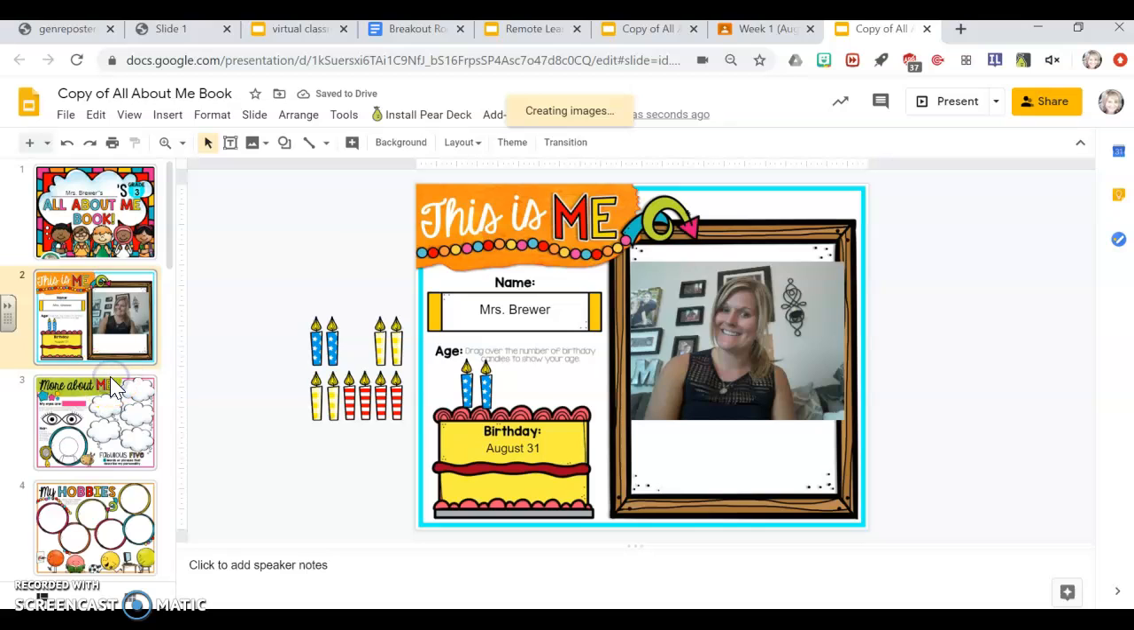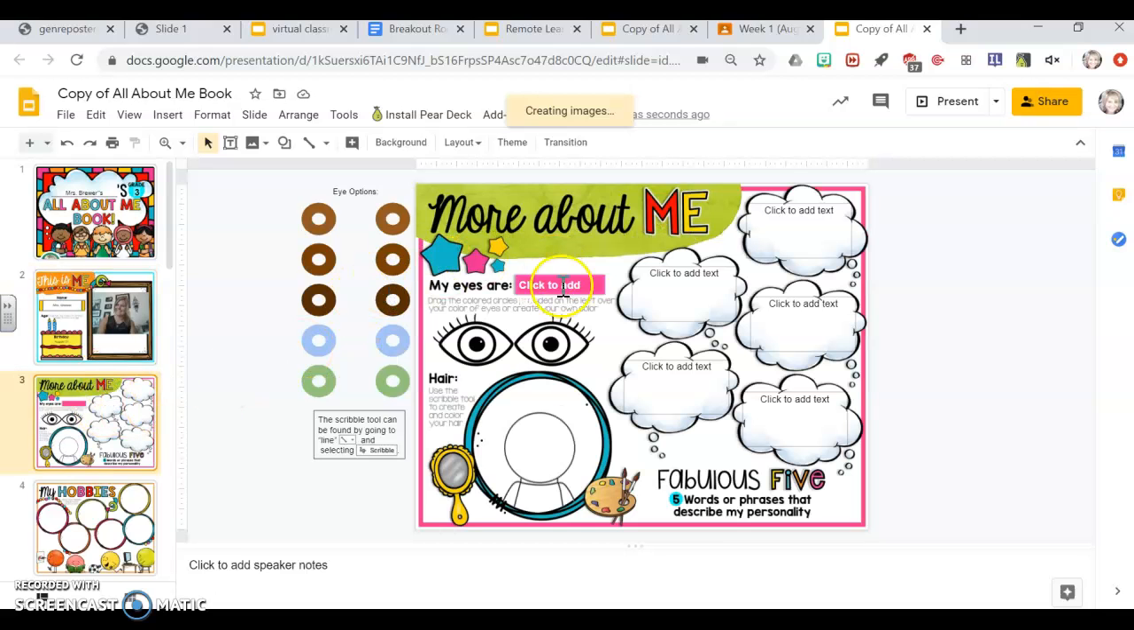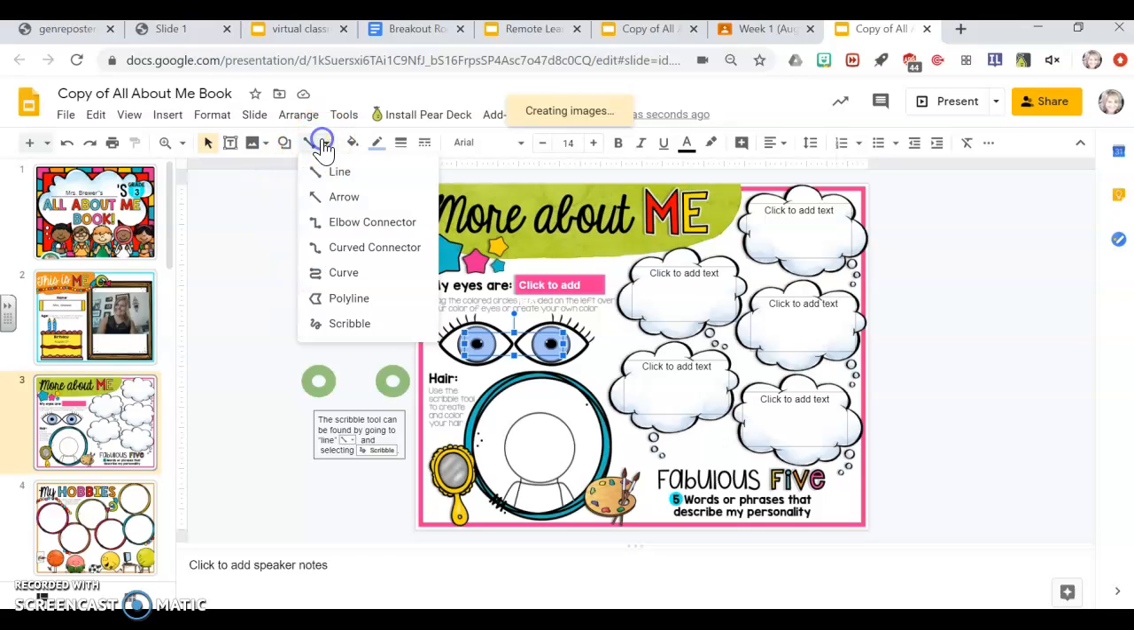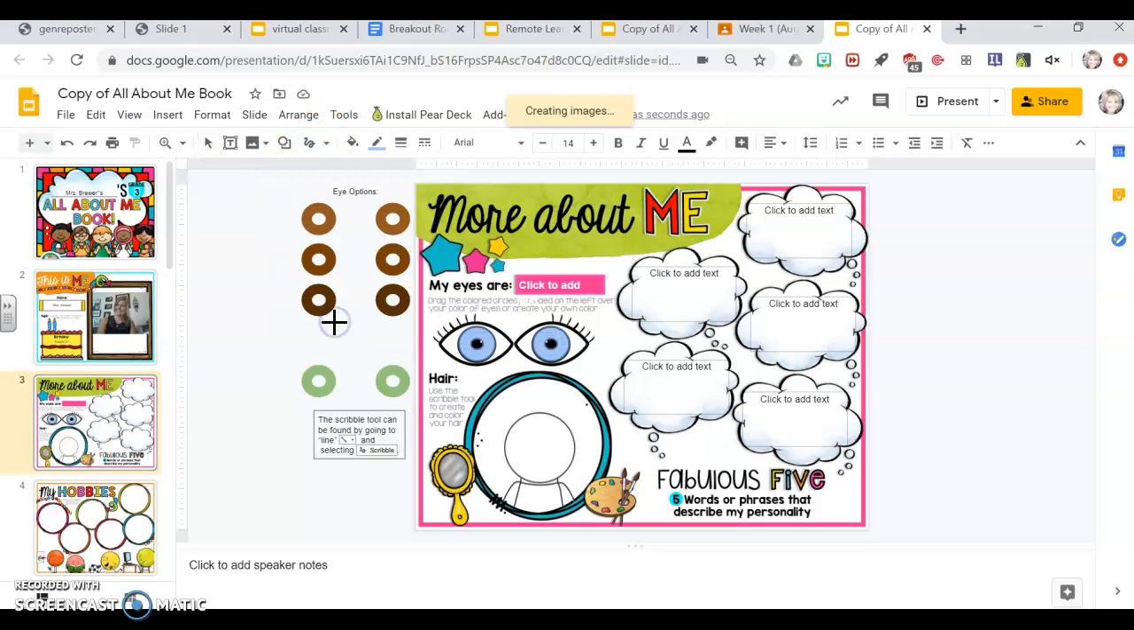All right, now when I come down to the more about me, you're going to get to decorate. What color are your eyes? My eyes are blue, so I'm going to drag the blue eyes over. All kinds of fun things for you to get to do. You can use the scribble tool to do your hair and decorate yourself. Now notice it gives you a hint over here. It says scribble tool can be found by going to the line. So you click on the line and then you select scribble.